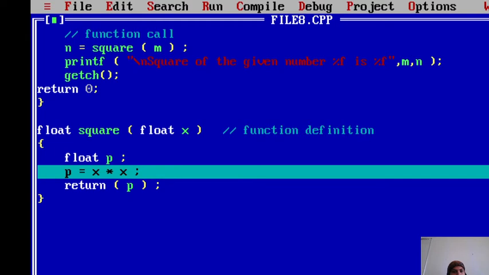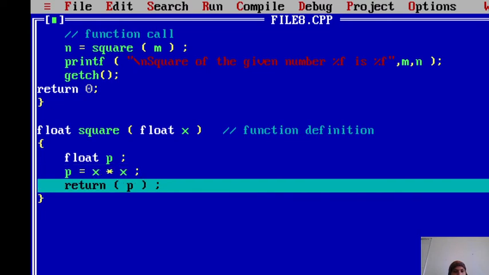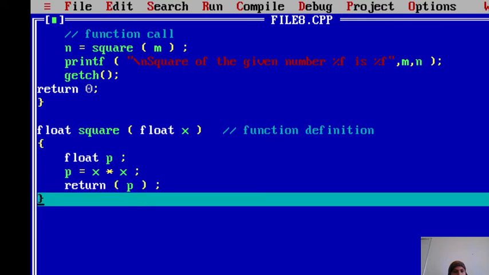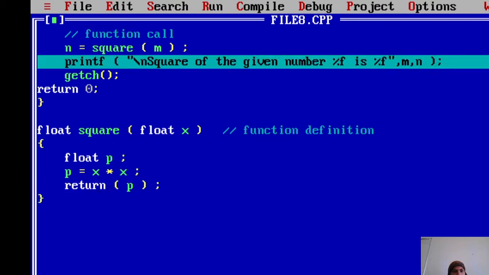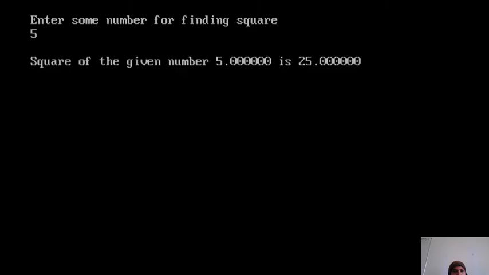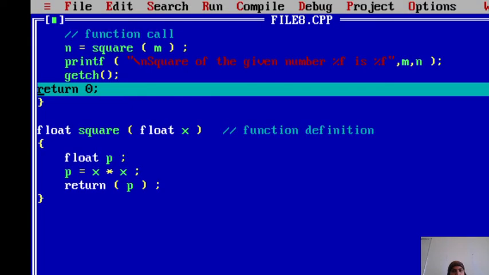In the function definition, the squaring of the number takes place and the result is stored in the variable p, and that value is returned back to the function call statement, and it is going to print the output. As you can see on the output screen, square of the given number 5 is 25. So this is how the program is executed.